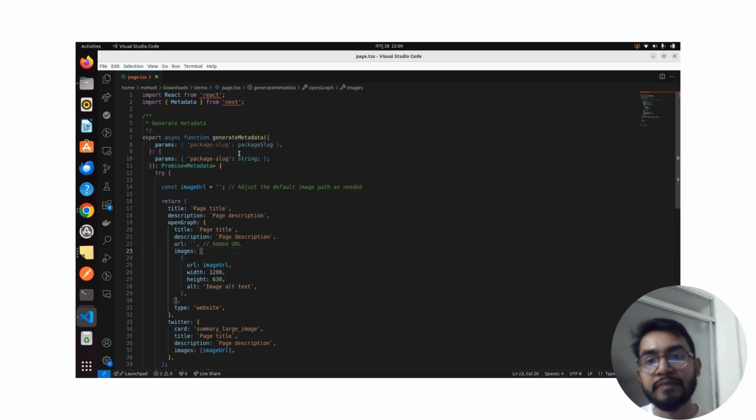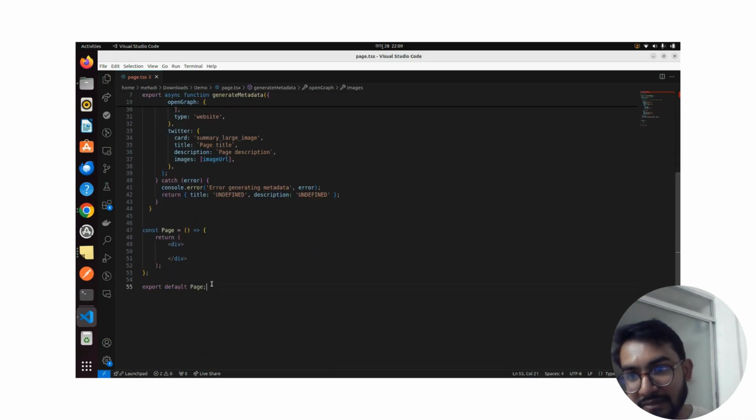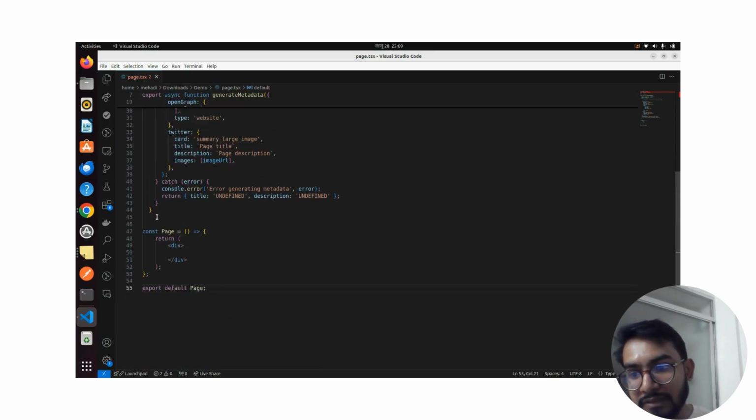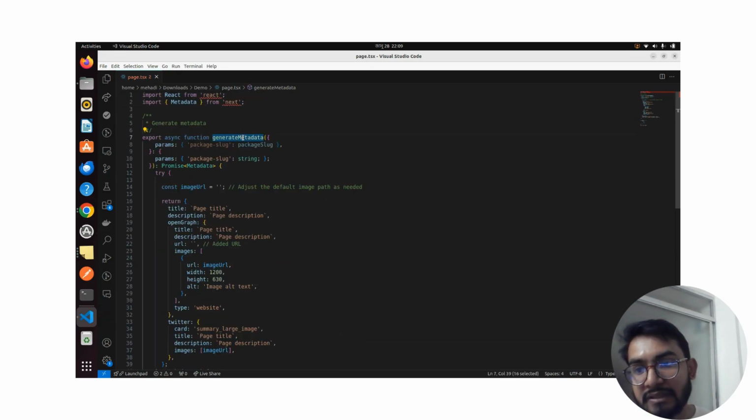You need to define the route in which you would like to add the meta image. Here I show an example. This is my page.tsx file, and above it I have defined generateMetadata. You need to define generateMetadata, and in the Promise you return the Metadata type, which should be imported from next, and then you define the image URL. This image URL can be dynamic.